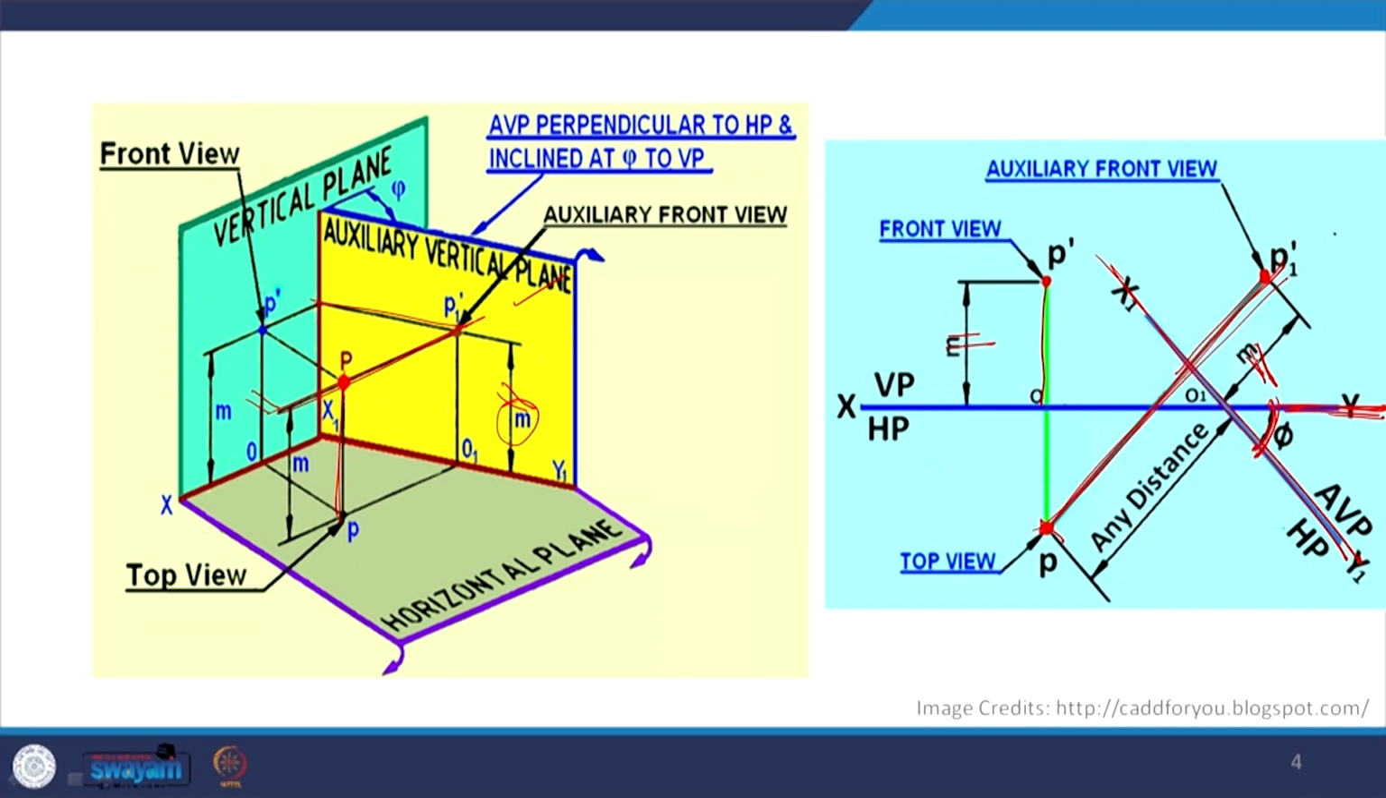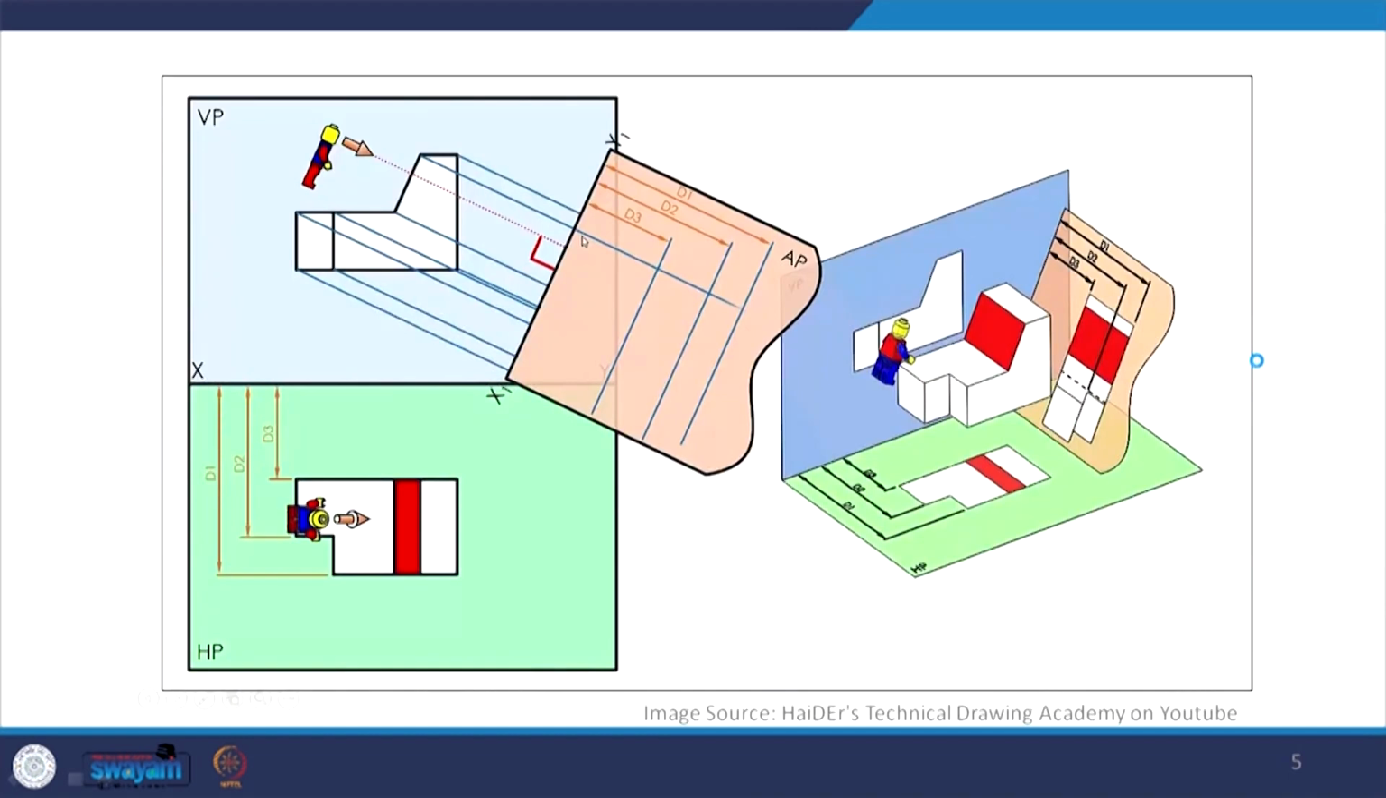Now I will take up an example and explain what happens, and why we would need this auxiliary plane and the concept. Just imagine that we have a solid like this. Look at this in 3D, and then we will see how to draw it in orthographic projection. This was a solid which was being seen. Now, we want to know the true shape of this plane, which is highlighted in red.